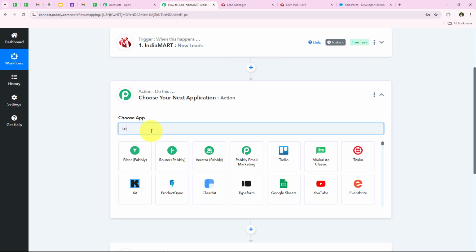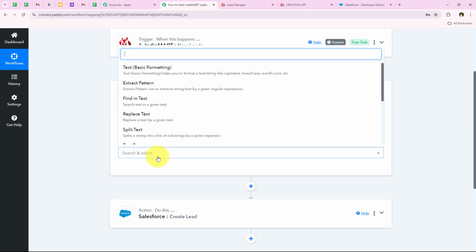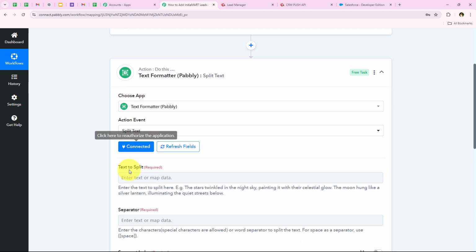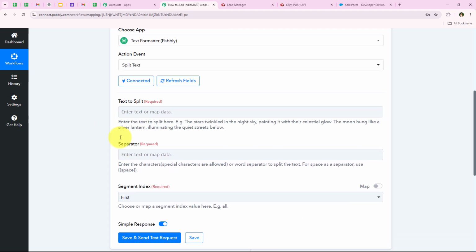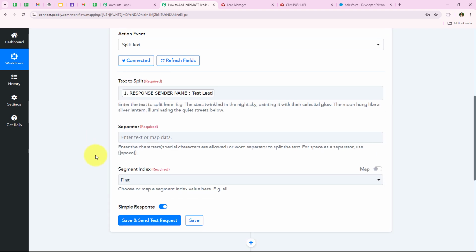Now for my action event, we're going to select text formatter by Pabbly. It is a feature by Pabbly which helps you to format the text. For the action event, we're going to select split text and click on connect because we want to split the full name into first name and last name. Now it is asking me for the text to split. So again, we're going to map the name right over here. We're going to move on forward.